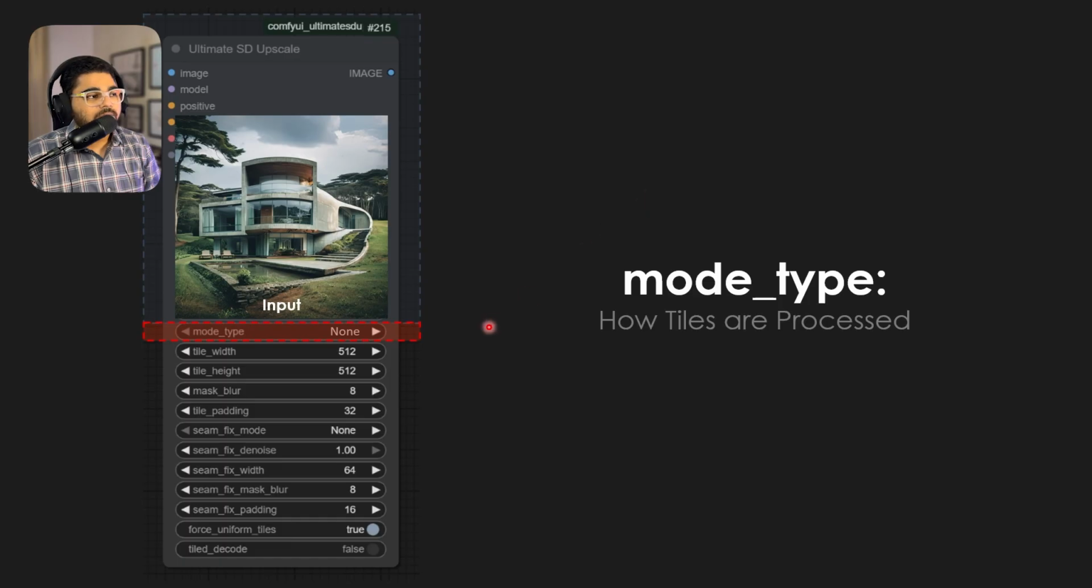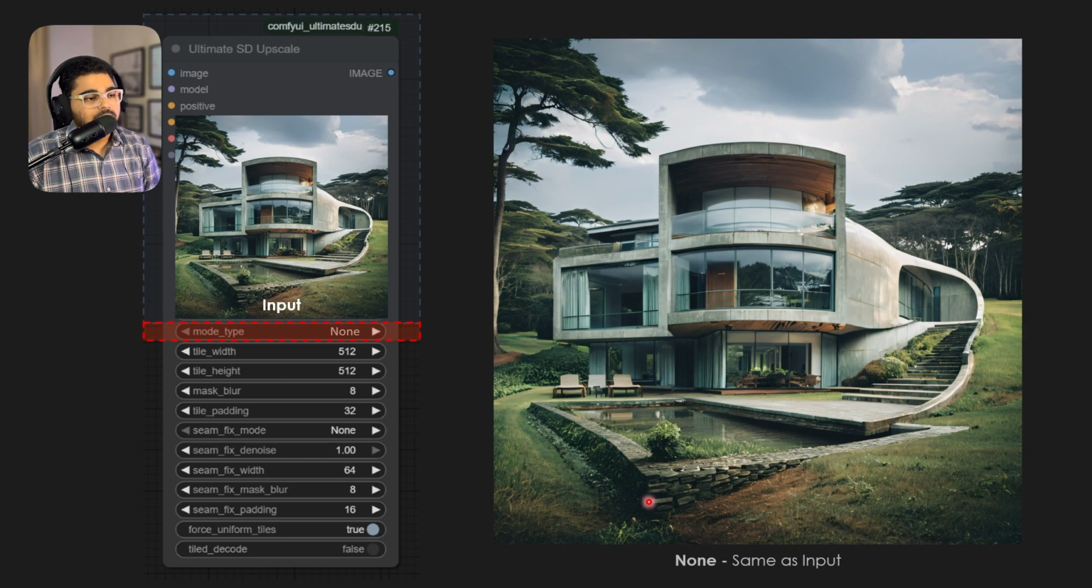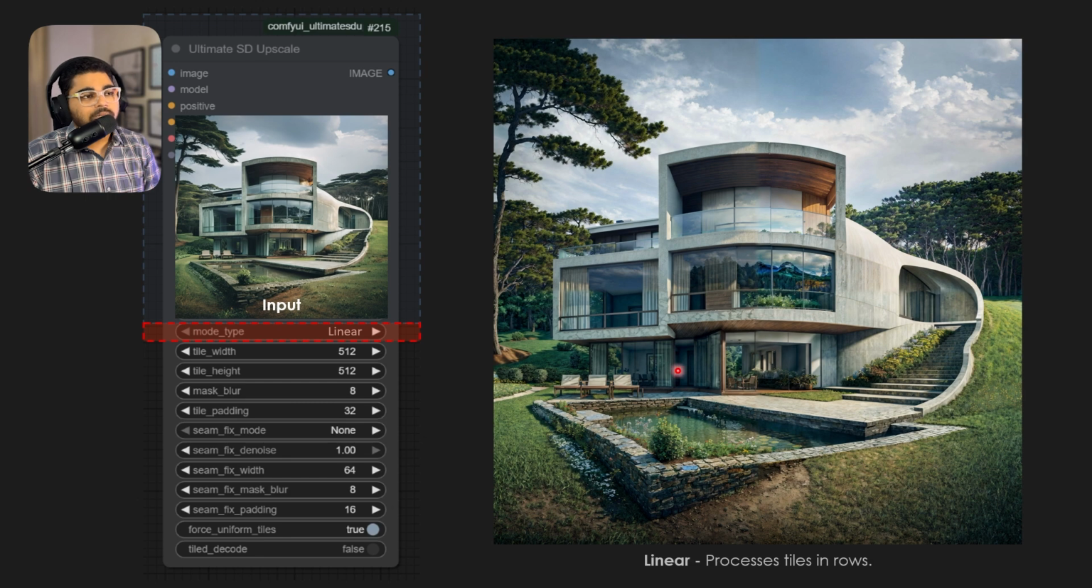Now let's look at the different nodes or parameters that exist in this tiling part of Ultimate SD Upscale. The first one is called tiled mode type. If you keep it at none, it will not trigger, so the output generally remains the same as the input. And if you keep it at linear, then you will get your output. Now what does linear mean? Use this linear process when you want a balanced and speedy output. I generally keep it at linear.